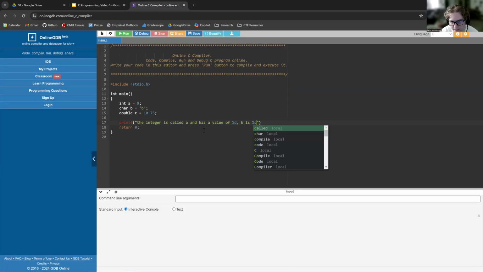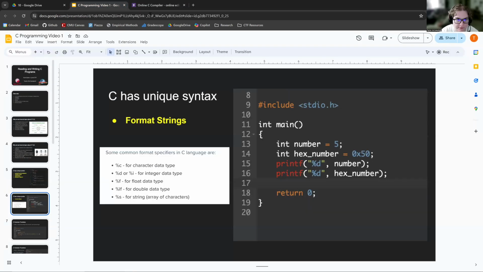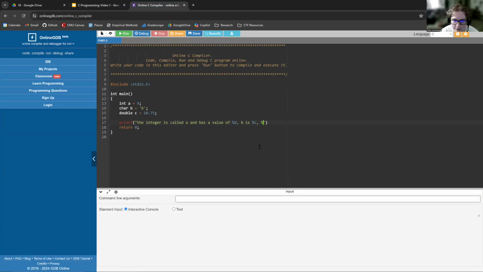So %c, and then a double. Oh, what's a double? A float. Maybe a float will work. %f. And I got lazy on my thing. C is this. Okay. So now I have to list.